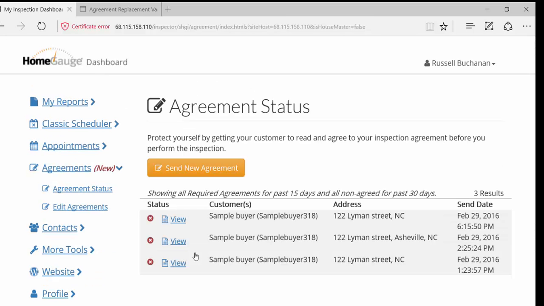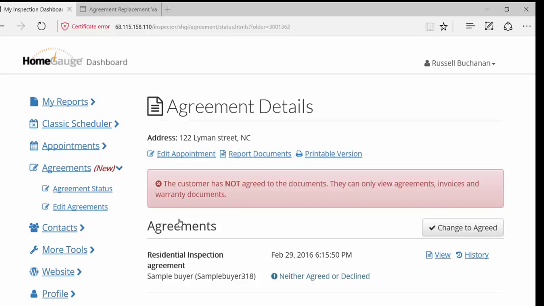Now our agreement has been sent, and we have been notified. And down here is a log of all of the agreements that have been sent. Currently there's a red X there, and it shows that if I click on it, that this agreement has not yet been signed. But once it is, it'll indicate that for you. And now you are set. You have sent your agreement.